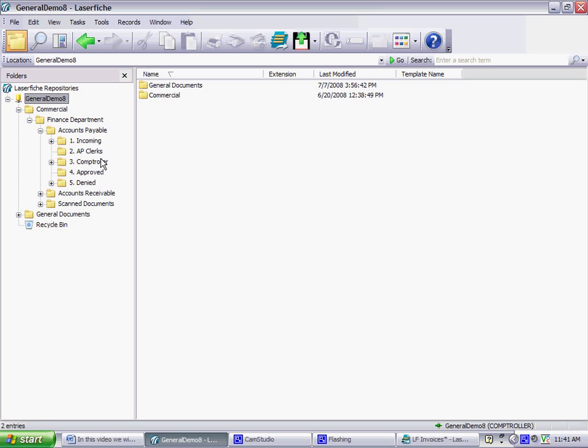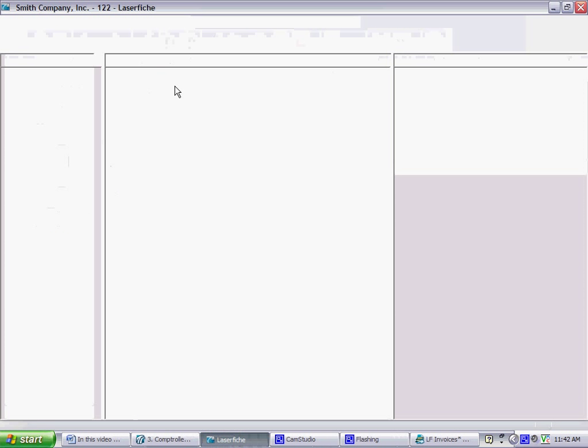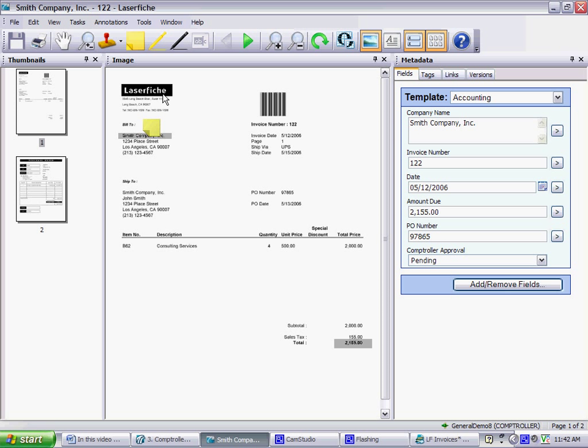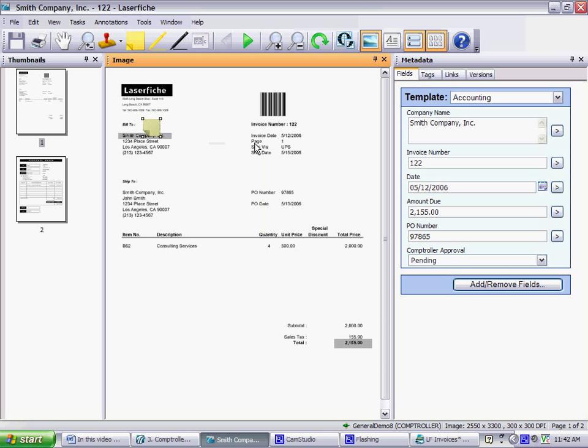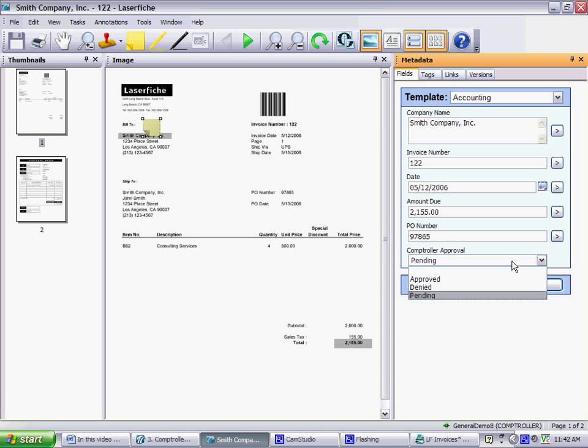Once inside, we see that the comptroller has the comptroller folder, and both the Smith Company invoice and the Doe Company invoice have been added to the comptroller folder. The comptroller can now open up each invoice, see that a sticky note has been added to the document stating that it has been approved by the clerk. Now the comptroller can review the document and either approve or deny using the drop-down menu.